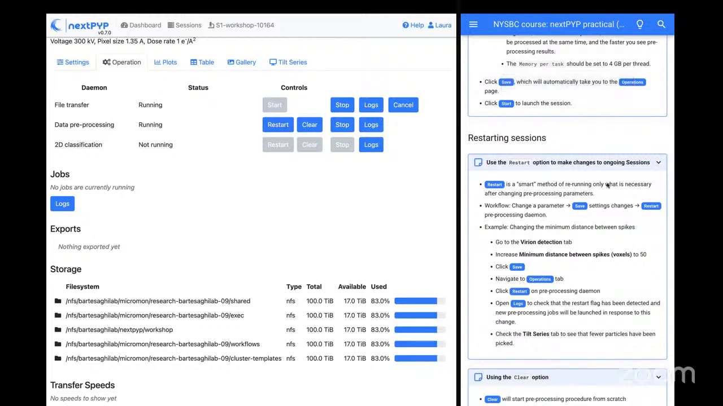If, for example, your CTF estimation parameters are way off, and your max resolution is actually much lower than 5, then you would change from 5 angstroms to 10 angstroms. You would have to rerun CTF estimation and then redo particle picking and 2D classification if you're doing single particle.